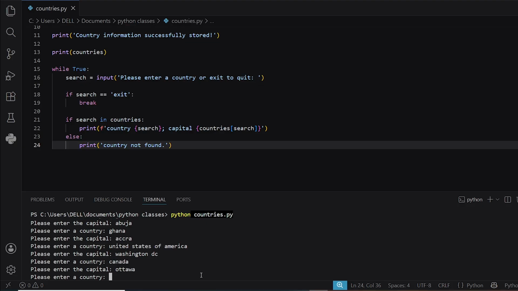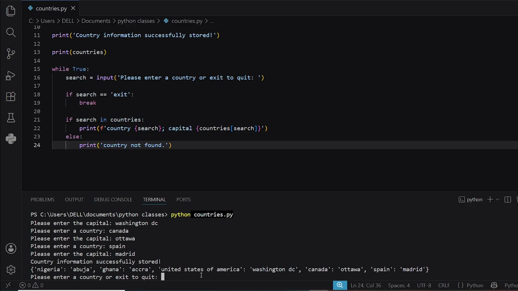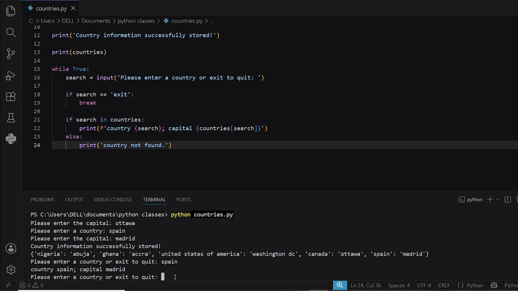Please enter a country. We can enter Spain. And for the capital, we're going to enter Madrid. Then here we're going to be searching for a country. So please enter a country or exit to quit. We can enter Spain and hit enter. So we'll have country Spain, capital Madrid.